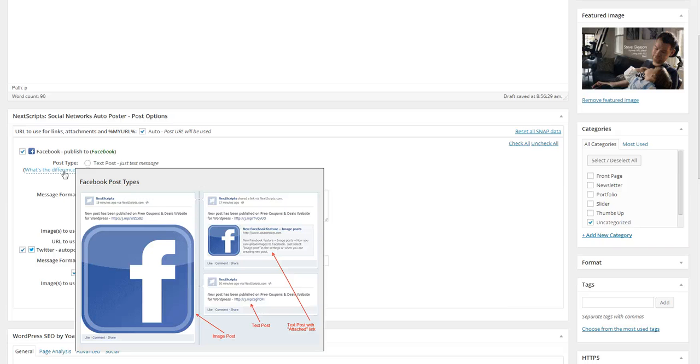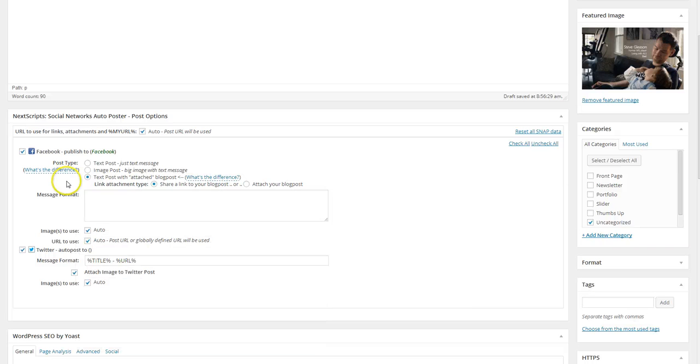The image, like the little Facebook icon you see at the top right, it's actually going to span all the way across and have the text below it. I like the way that looks a little bit better. And the text above it where it says new post has been published on free coupons, whatever, that's not going to show at all. I took that out for message format. Whatever we type in right here would show up there.